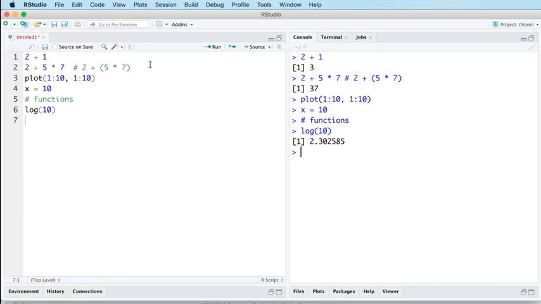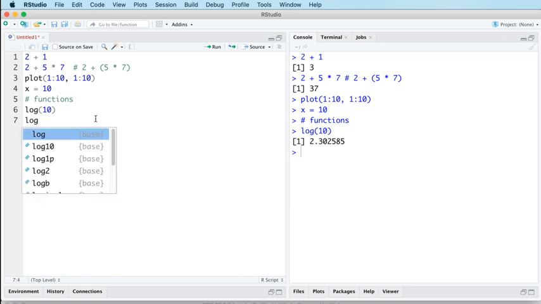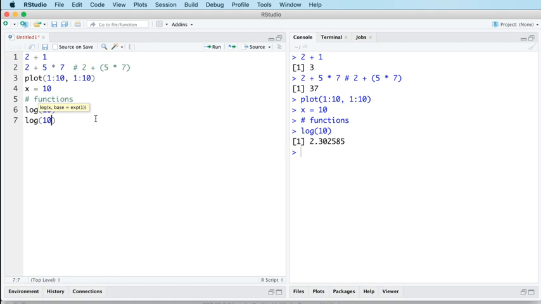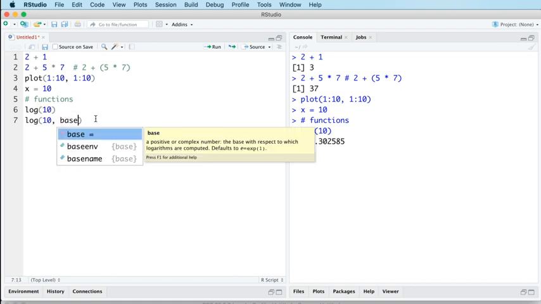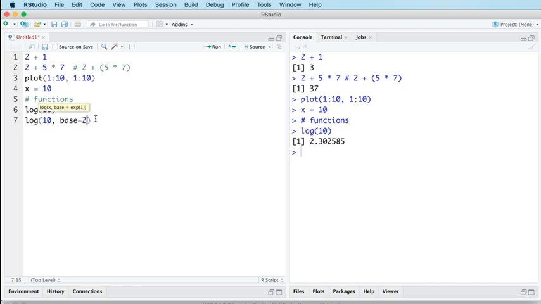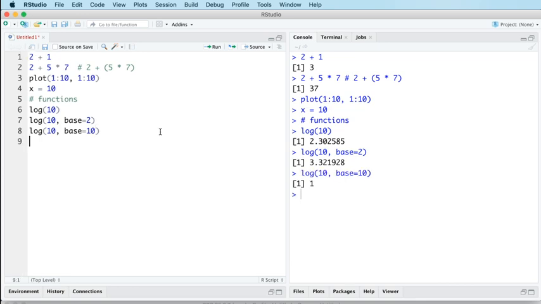Log also has a second argument, which is the base that you want the logarithm returned in. So by default, as I said, you get it to base e, the natural logarithm, but you could ask for the logarithm in base 2, for instance, and that would give me the log in base 2 of 10, which is 3.3. Or you could ask for the log in base 10 of 10, which is 1, obviously. That's how we configure our function call.